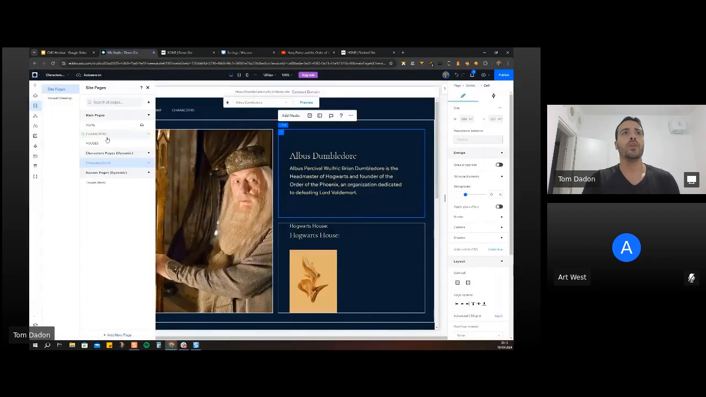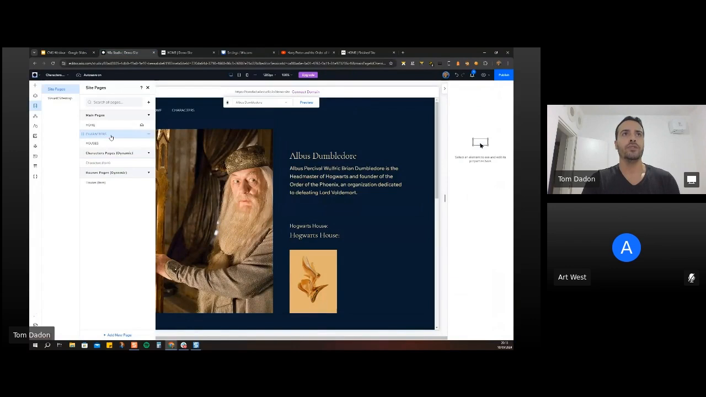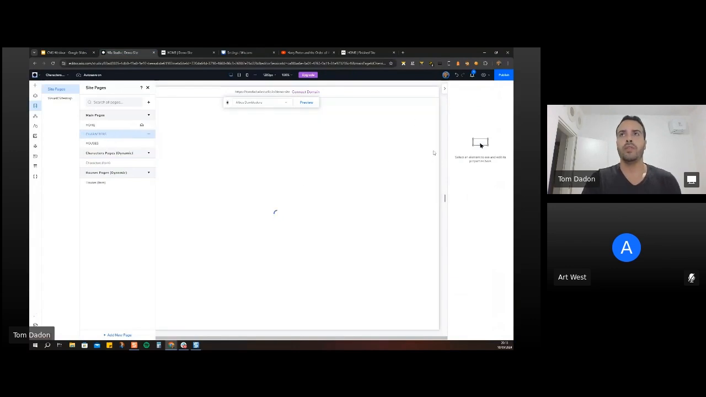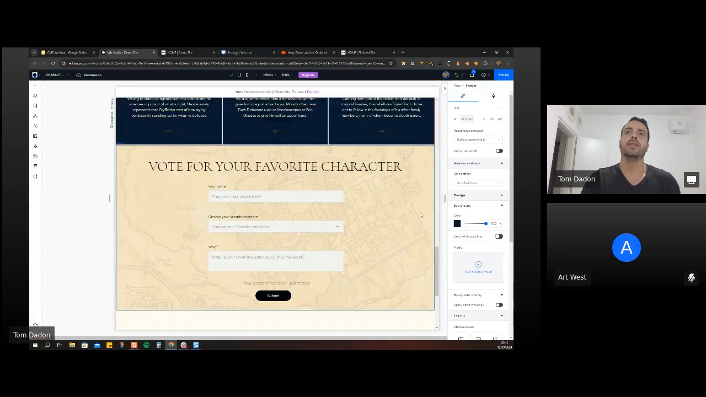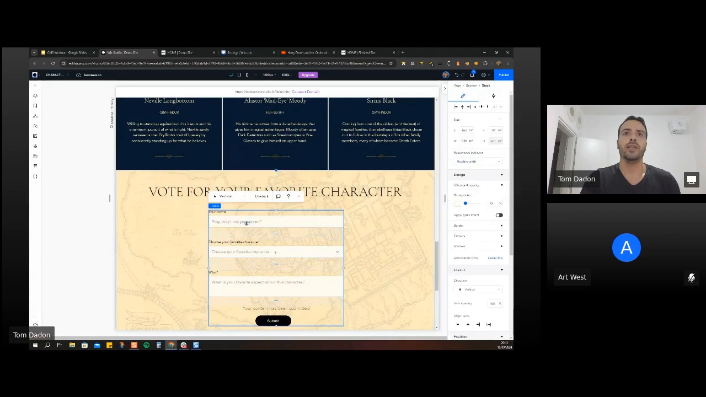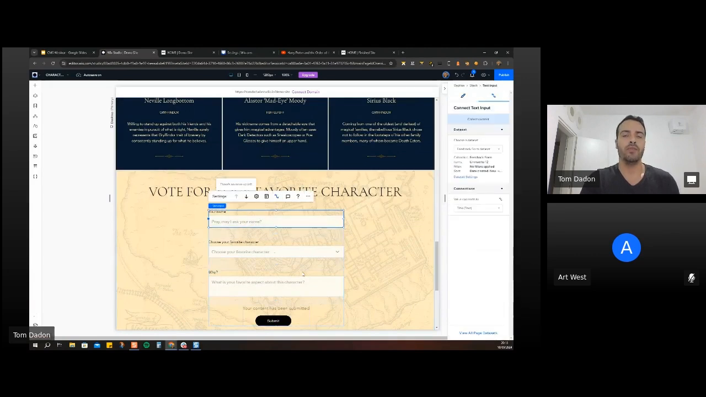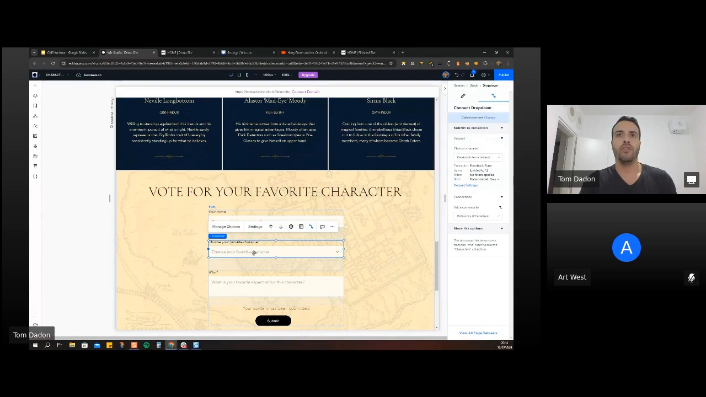If, for example, we go to the characters page and scroll down like we saw, where this form exists, basically if you click on it, you're going to see that it's not its own form. It's made up of different input elements, and each one of them is connected. This one, for example, is connected to the title because I want to collect the name of the person who is submitting this to the relevant collection I have for the feedback form. And they can choose their favorite character. That's how we create the testimonials.